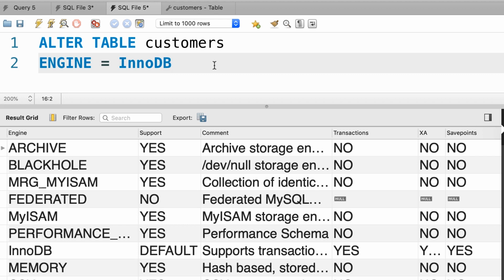Just remember that changing the storage engine of a table can be an expensive operation because MySQL has to rebuild the table. During this time, your table is not going to be accessible. So don't do this in production unless you have a scheduled maintenance. So that's all about storage engines that you need to know.